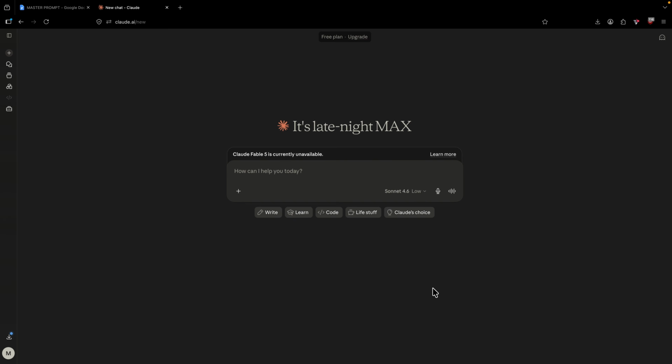Let's get started. So the first thing we're going to need is a Claude account. Now, I'm on the free tier, so you don't have to find a paid version. The free tier works just fine. Once you've got your Claude account, we need to prompt this chatbot so it can generate everything we need.